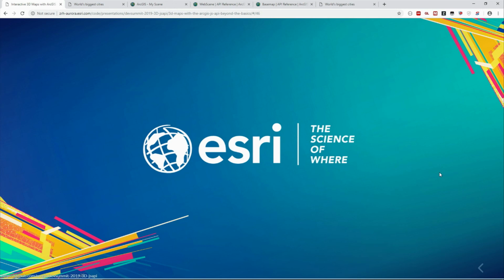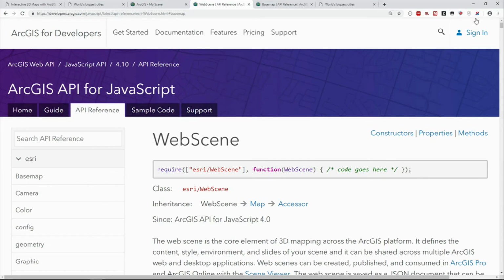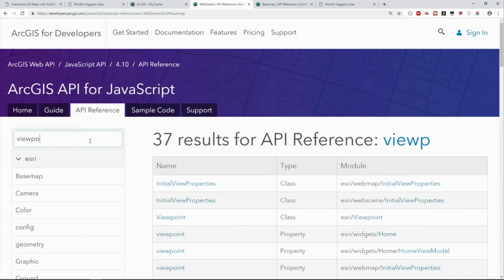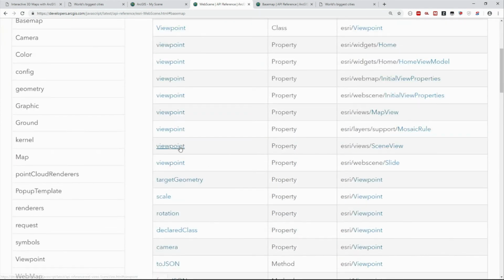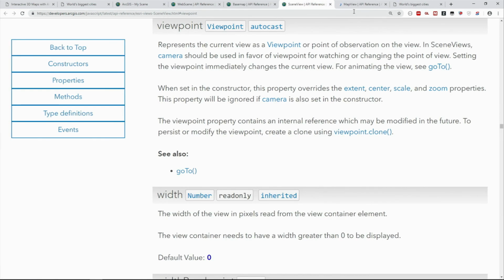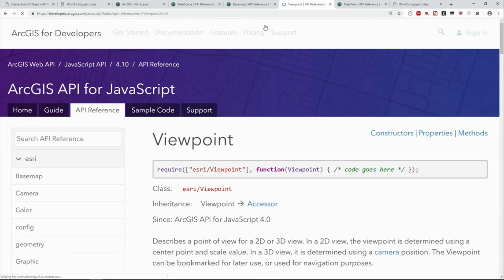The question was how the views have a viewpoint property, and how does that relate to the camera? How is that incorporated? Yes, it does heavily relate to it. So if we look at the reference here, viewpoint for the scene view and viewpoint for the map view. It's not set here. This is a little bit obscure.